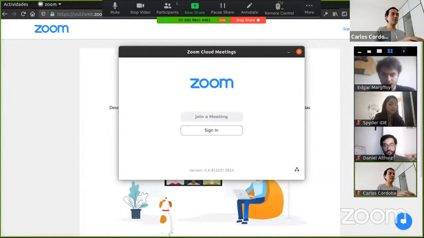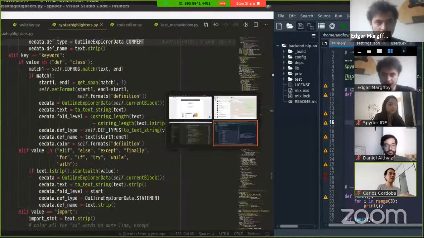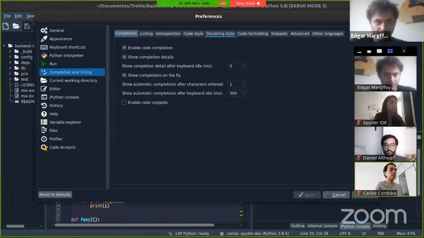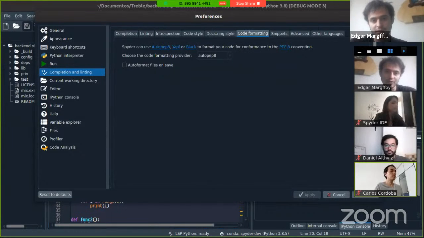So let me share my screen. Hi, everyone. So basically, we added a new option to add auto formatting to Spyder. We have a new option here under completion and linting that says code formatting. And here you can select the provider that you want, which in this case is Autopep8 or Black. We also added an option to auto format files on save. So let's see how this works.